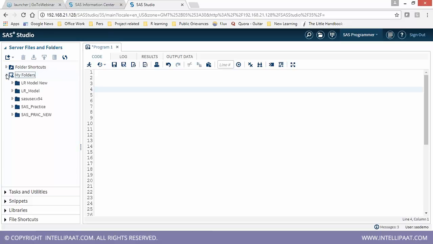So you can create your own folders on the left side, and then you can start connecting these folders with the physical files that lie on the system. And we'll come to physical files in a while. Now, SAS is majorly being used to analyze data.